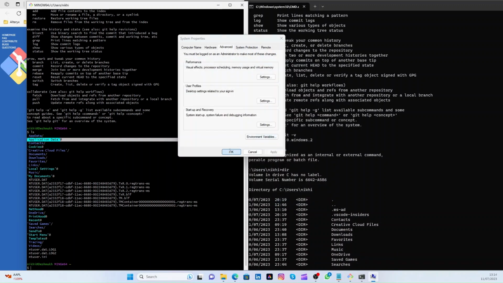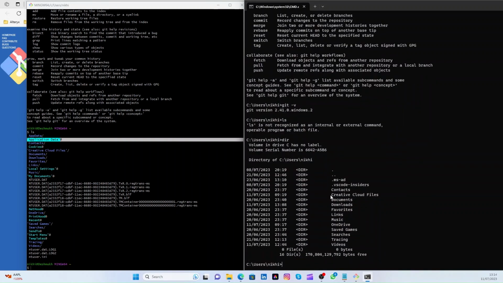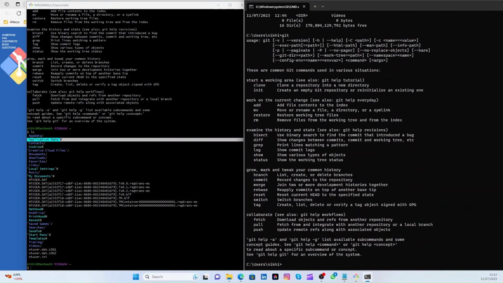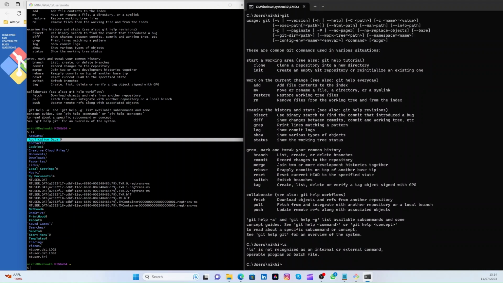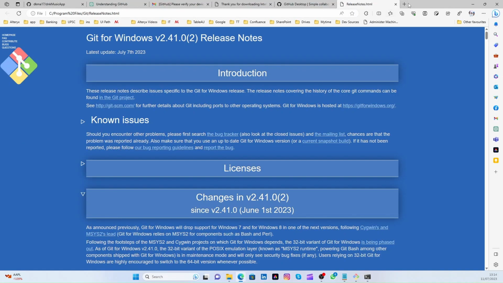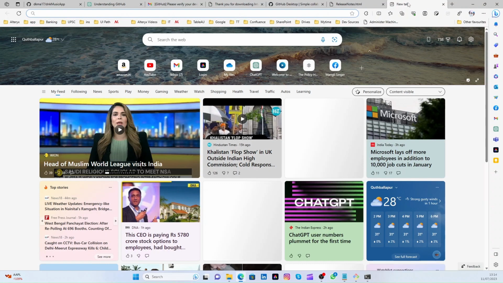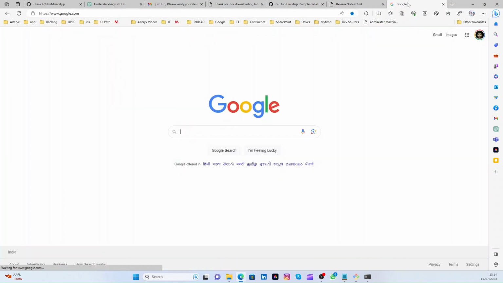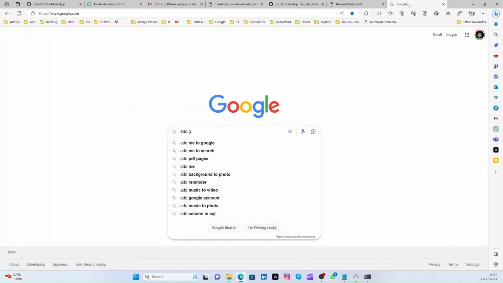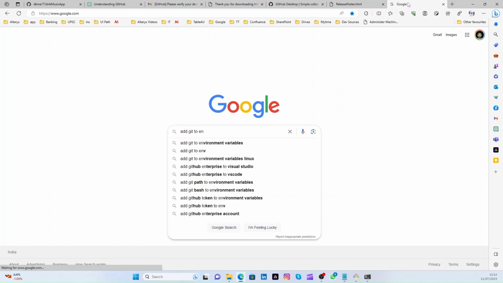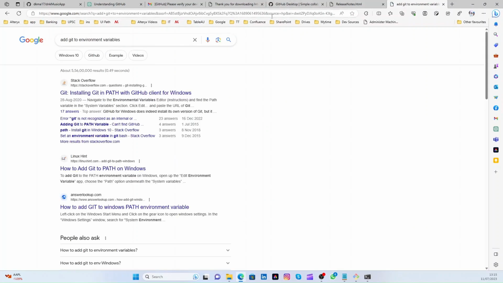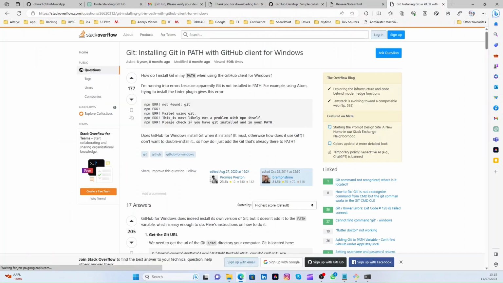Now let me check. Okay, this is working. Let me try ls. ls is not recognized as an internal or external command. Now let's go to Google. Add Git to environment variables. How to add? Okay, GitHub.